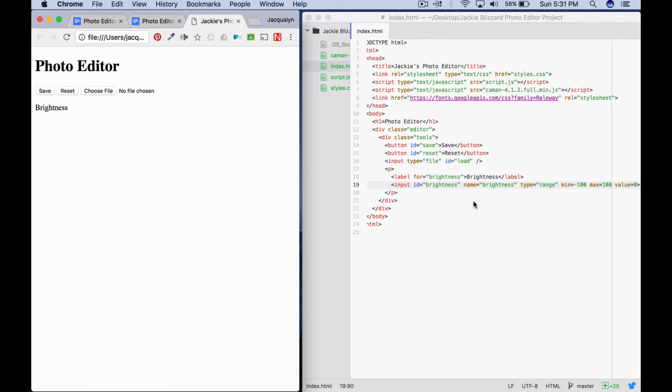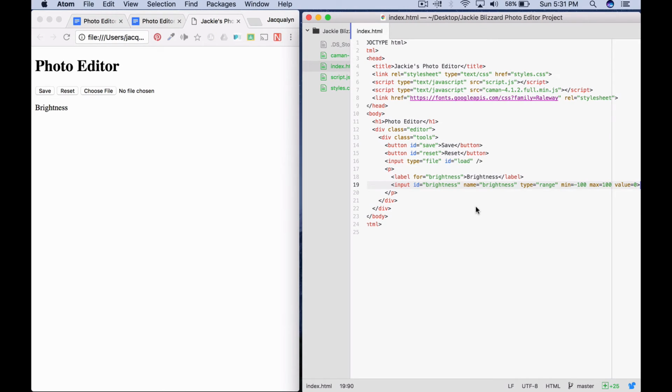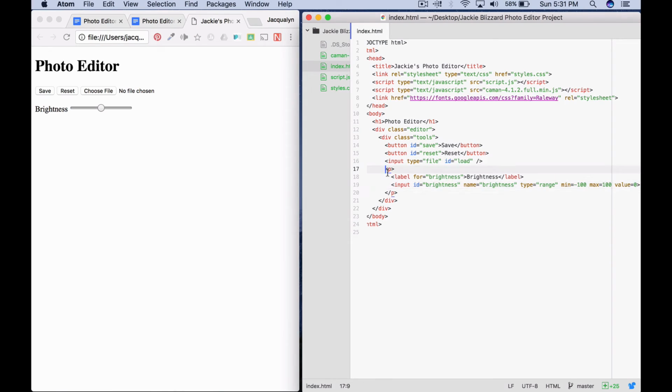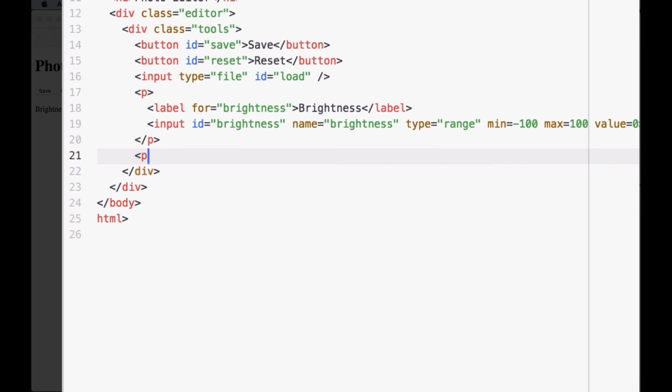Okay, so save the change, Control S, come back over, Control R to refresh, and we can see the slider that we have here. So now you're going to do the same 4 lines of code between these p tags for each slider that you have. So go ahead and do that, and we'll meet back here in a couple minutes.